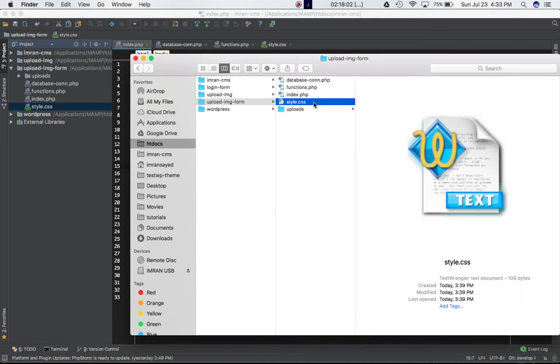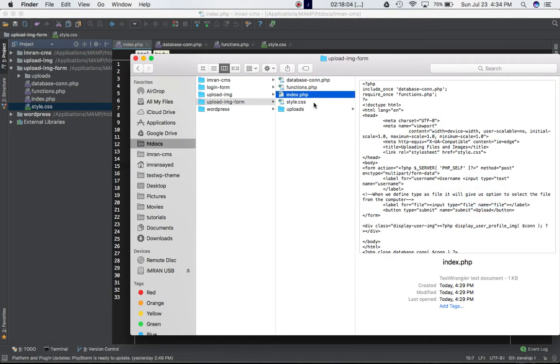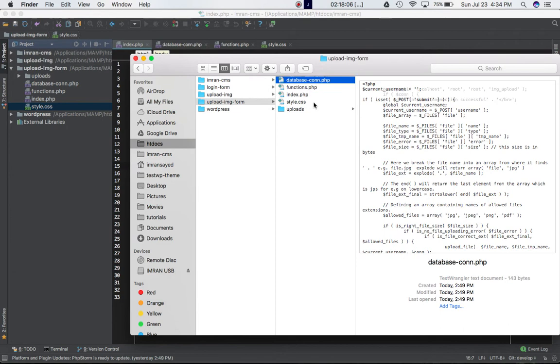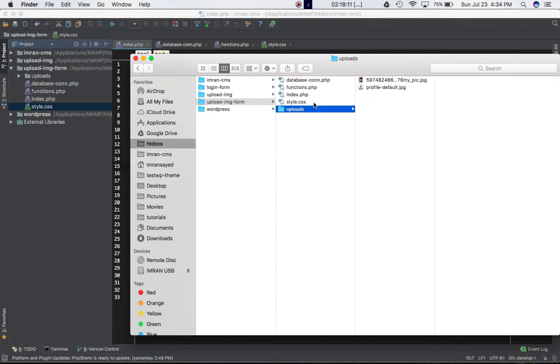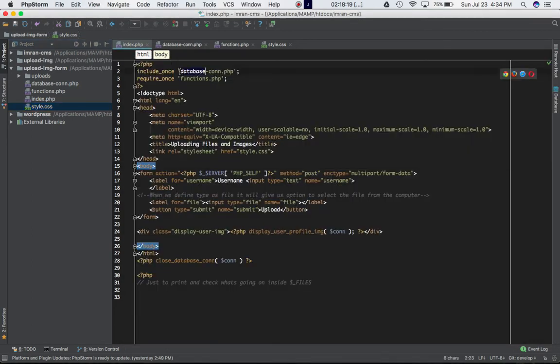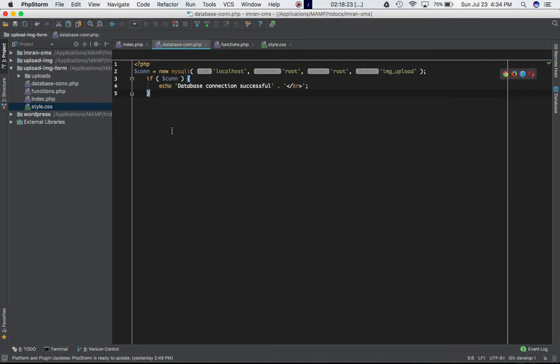Then I've created style.css, index.php, functions.php, and database connection.php. So these are the 4 files in one folder I've created, and this is what you need to create. Then I'll explain how that works. The first file we've created is the database connection. So we need to connect to the database.